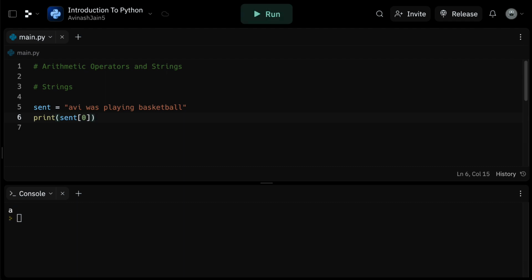To get a range of characters, we can use slicing. To get Avi, we'll use sentence, and then in square brackets, you specify a range by specifying the initial index and then the end index exclusively. And in between the two indexes, there's a colon. So sentence[0:3]. But you might wonder why the index here is 3 when Avi only has 3 characters, i.e. indices 0, 1, and 2. In Python, the last index in the slice is exclusive. So sentence[0:3] actually gives us the characters from indices 0 to 2.